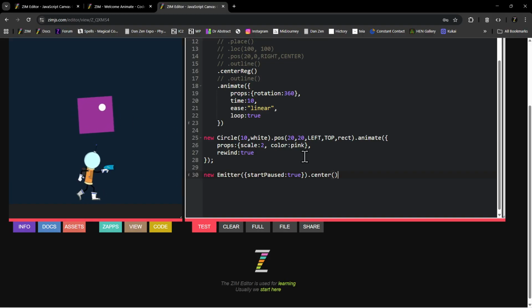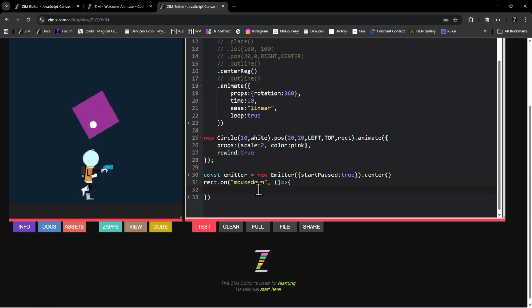And if we want to click on that box, which was called rect, we could put a tap on the rect, or we could say rect.on("mousedown", call this arrow function). So that's raw JavaScript, a little arrow function, and we can say emitter.spurt(). So const emitter is equal to that emitter, and down here we say emitter.spurt(). Sorry if that's small for you on your screen.